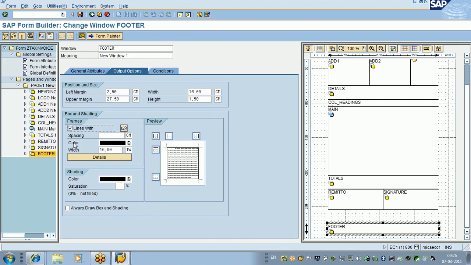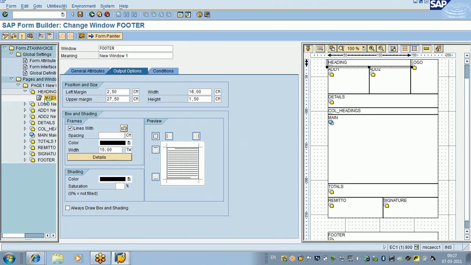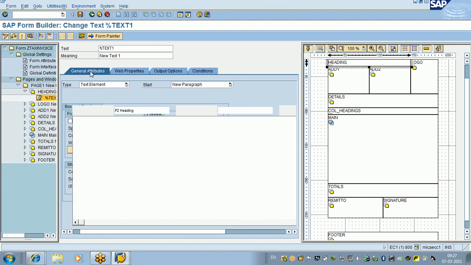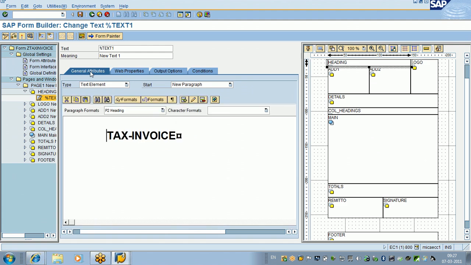So now what I will do, I will go to the heading, go to the text, general attributes. So this tax invoice, how should it be? It should be one line below. So I press enter. So the tax invoice will go one line below.